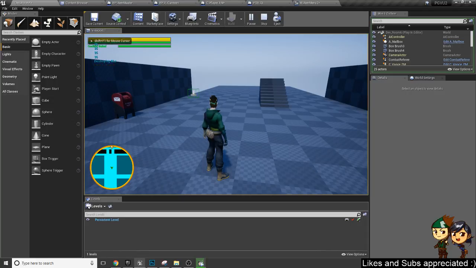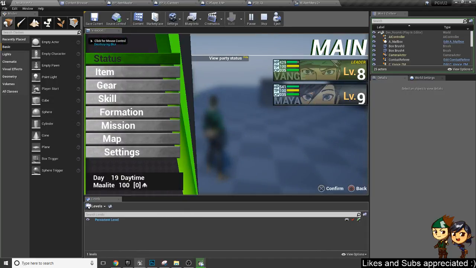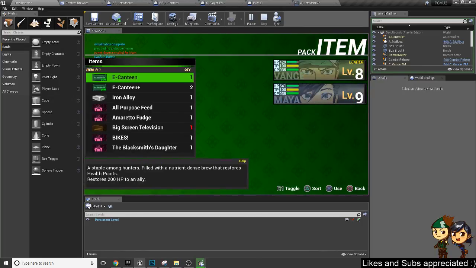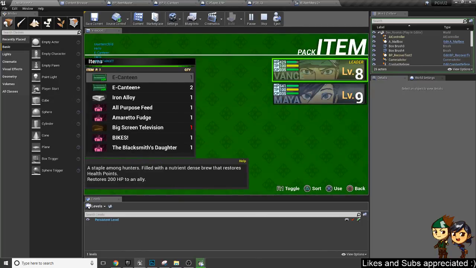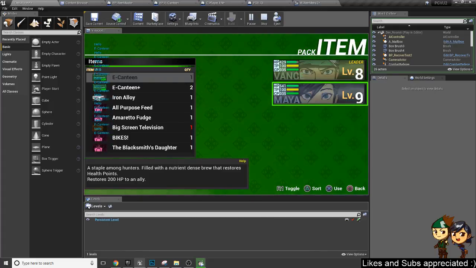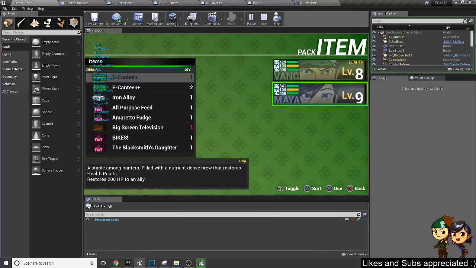I do have, I set up a really quick keyboard shortcut to remove some of Vance's life. So here, now we're able to use it. If we select Maya, we can't. So pretty much working as intended.